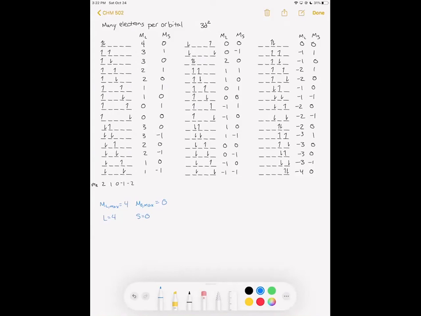So if L is equal to 4, that means our ML should go from negative L all the way up to L, including 0. So our ML should be 4, 3, 2, 1, 0, minus 1, minus 2, minus 3, minus 4. And S equal to 0, of course, has no steps, so our S should always be 0. So we should have ML values that all have an S equal to 0.